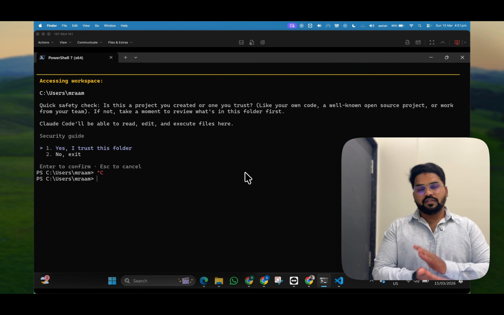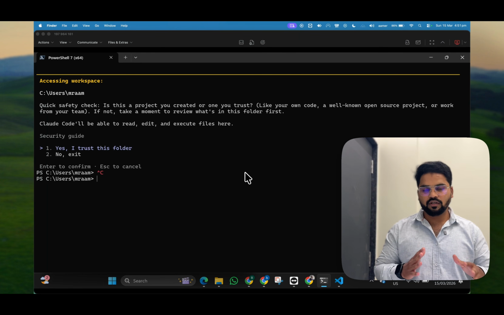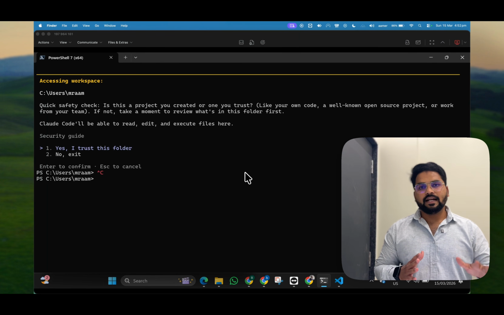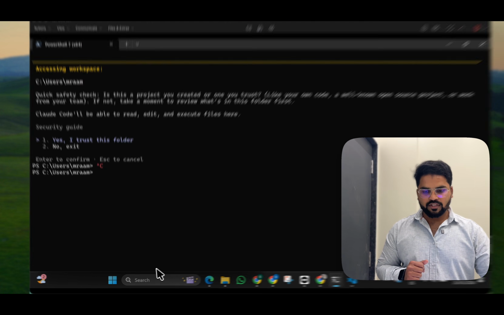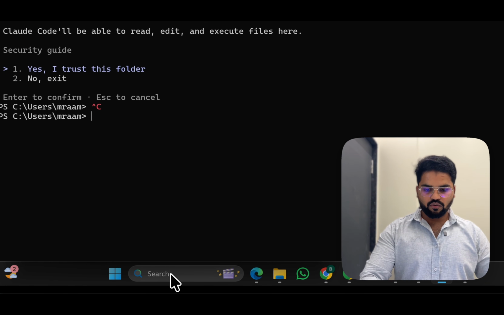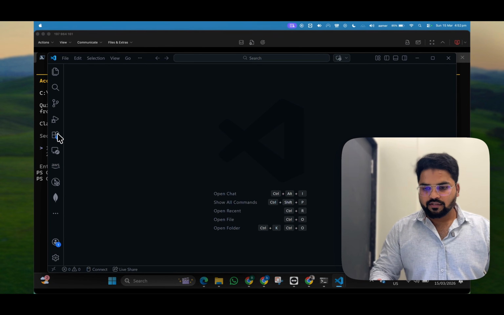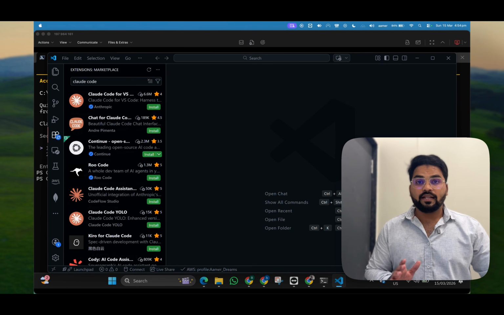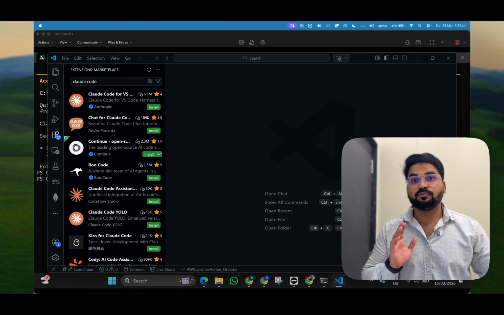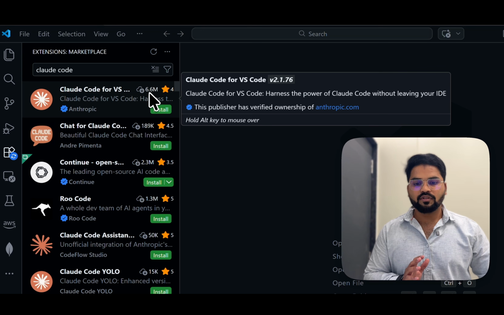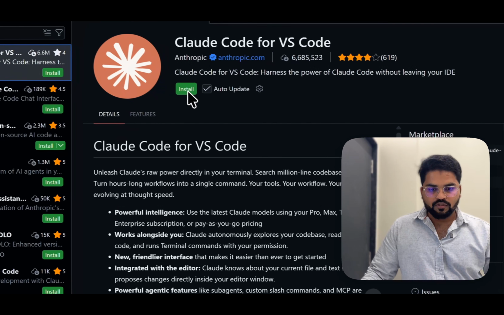All right. Now we have seen how we can install Claude Code in terminal and how to use that one. Now we'll see how to use Claude Code in VS Code. So let's get started. Just open VS Code. Once you open that, go to extensions here and type Claude Code. You must select the extension provided by Anthropic, which is the first one. See this one, 6.6 million as of now. So click this over here and install it.